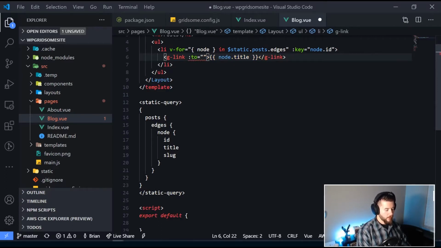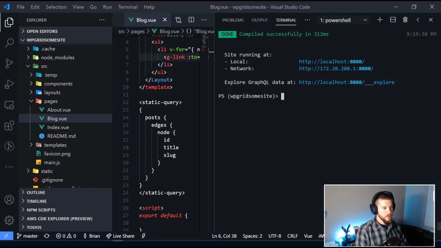node. Actually, I don't think we need the brackets there. We'll just do node.slug. So this should be the actual path that's going to be generated when we spit out our pages. So when we save this, I don't even know if we need to kill that. We're going to kill it and rebuild it.